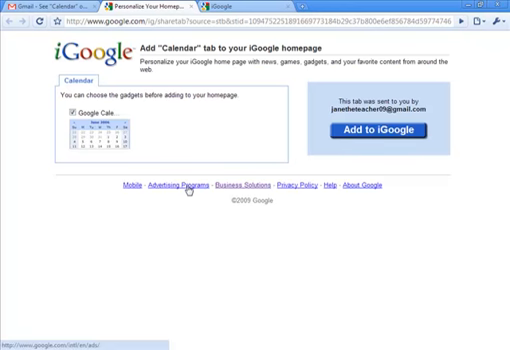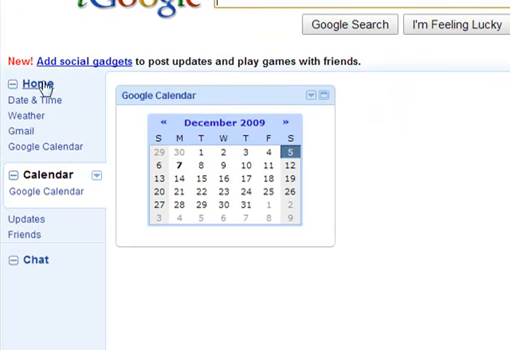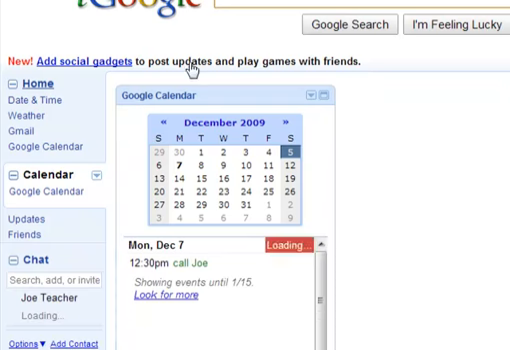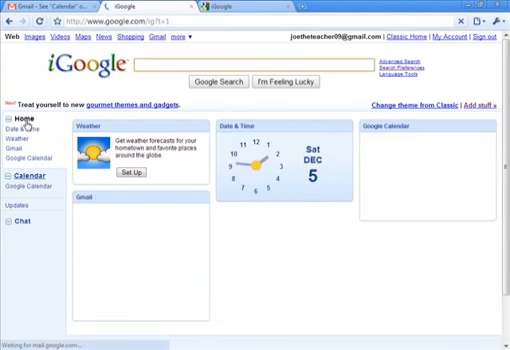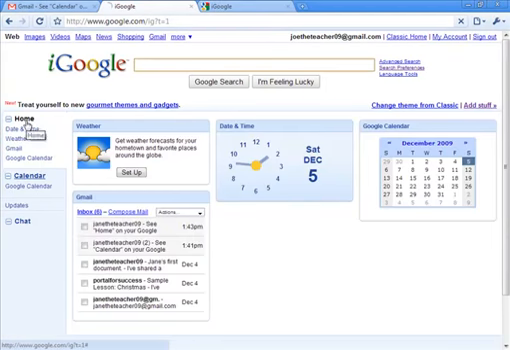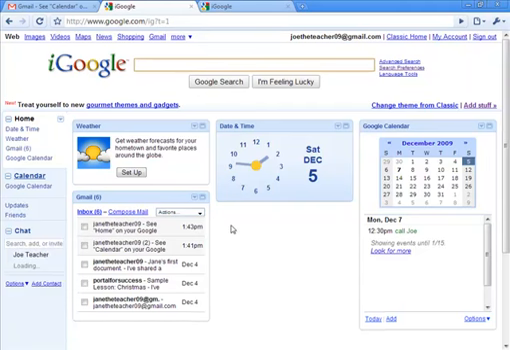Alright. And yeah, let's add that too. Okay, and it's going. And now I have the exact same setup. I've got a home tab and a calendar tab. Alright, and I could make it big like we did before, but I won't right now. Okay, and that is how you set up your gadgets and how you set up your own personal home page made by iGoogle, your personal start page.